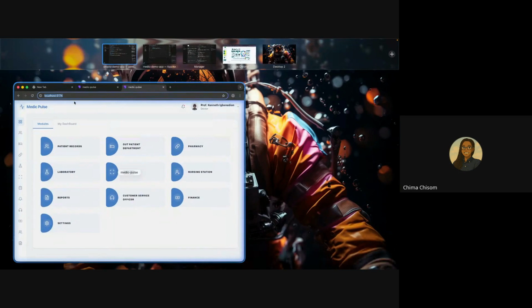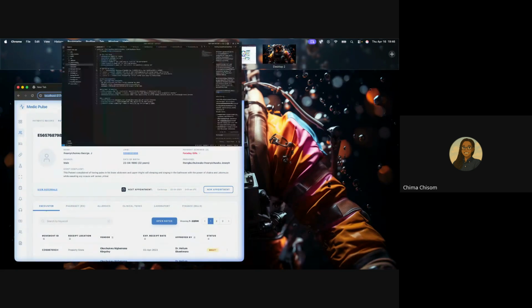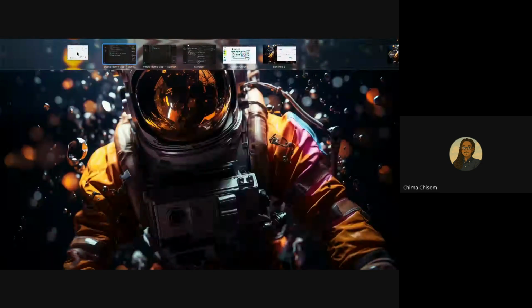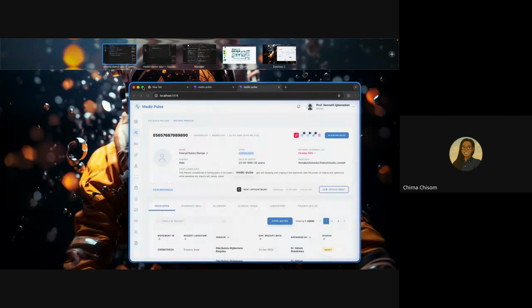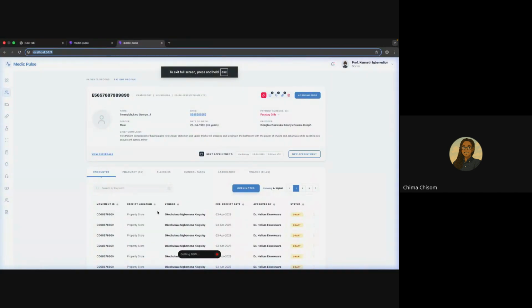Just for those who cannot see, it has created the patient records. I hope you guys can still see my screen. Sorry, let me put it up here. Now I have a lot of screens. So it has created the page. So I just gave it an image, and it was able to come up with something amazing.